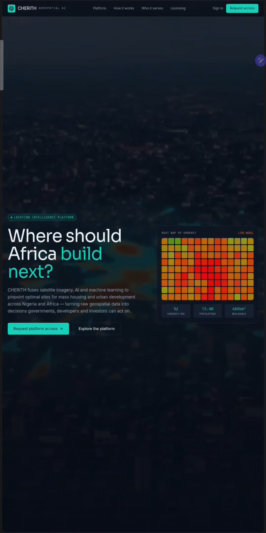So when you open the platform either on your phone or your web, the first thing it shows you is where should Africa build next. So you see here we are explaining that Cherith fuses satellite imagery, AI, and machine learning to pinpoint optimal sites for mass housing and urban development across Nigeria and Africa. We have to start with our base first. So turning raw geospatial data into decisions governments, developers, and investors can act on.